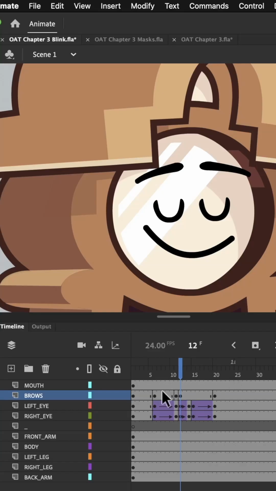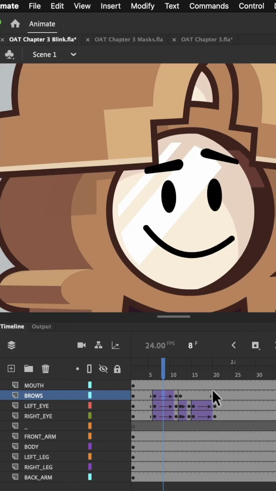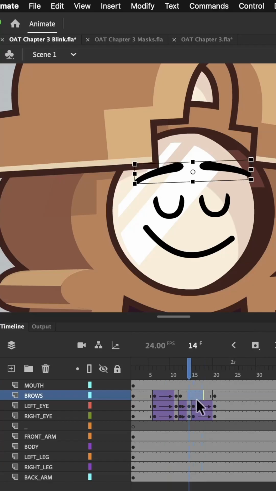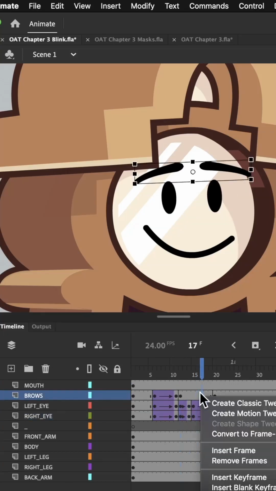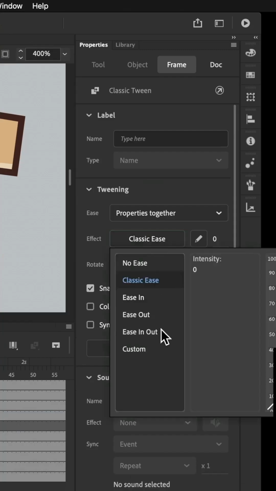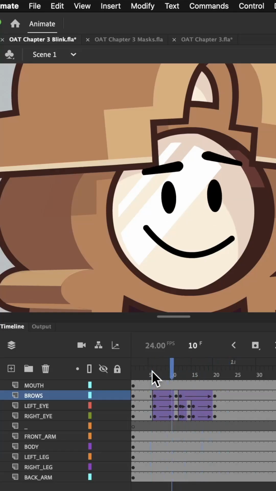We'll add the same cubic ease into our first span of frames. But then we can consider the second span to be one motion with one tween, and we'll give it a cubic ease in out, sort of to match the way the eyes are doing a cubic ease in and then a cubic ease out. But instead this tween is just going to be one tween that is just one ease, cubic ease in out. And just like that, we've given eyebrows to our character that look like they're moving with the eyes.